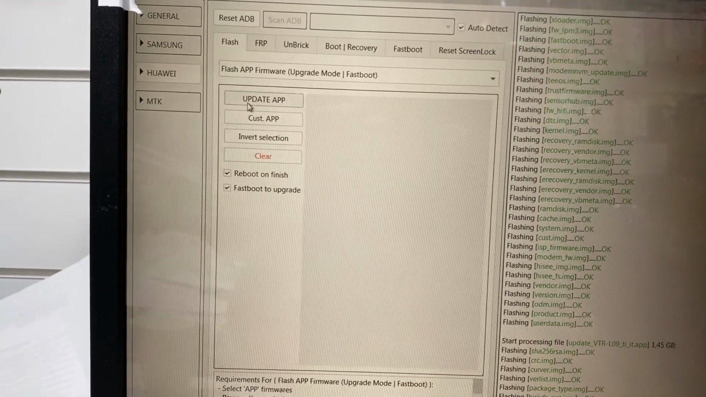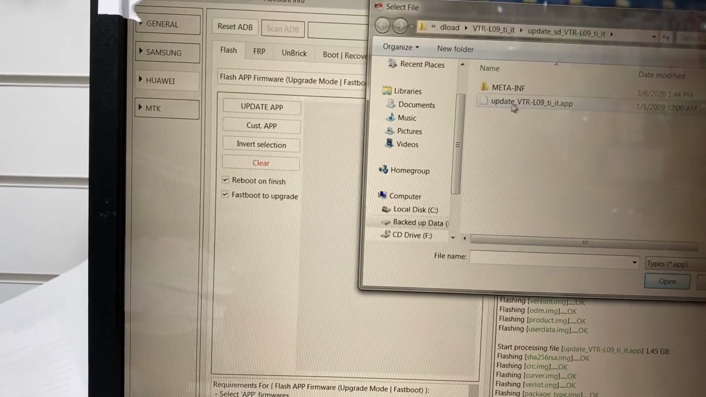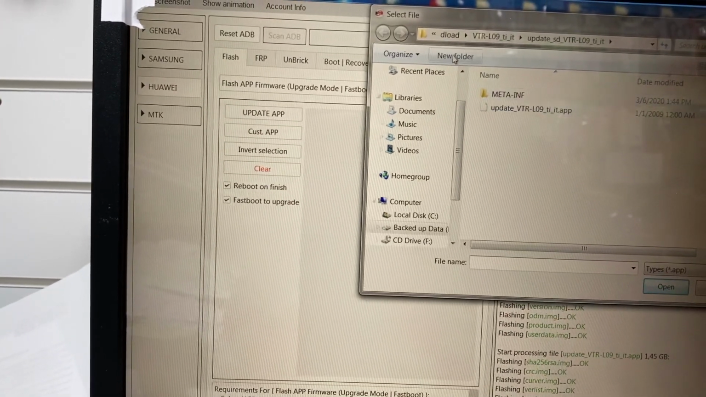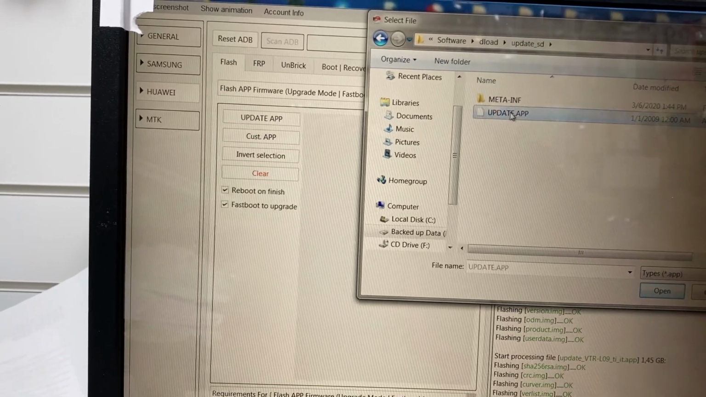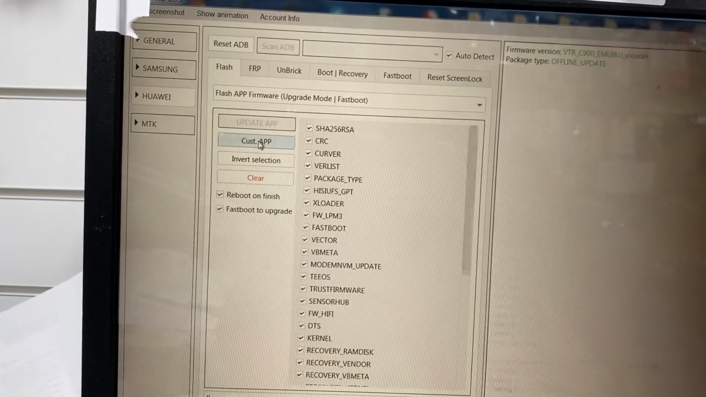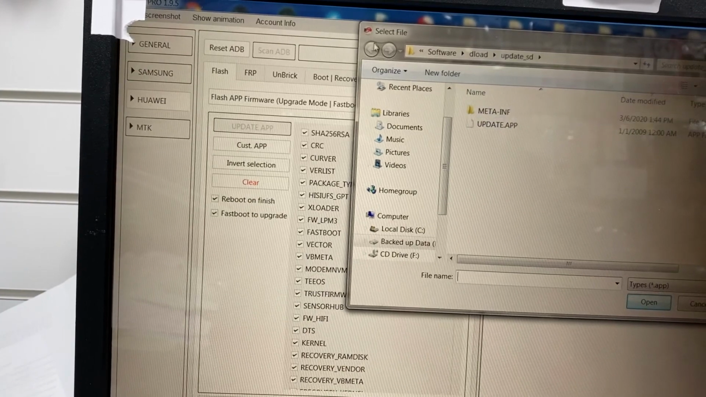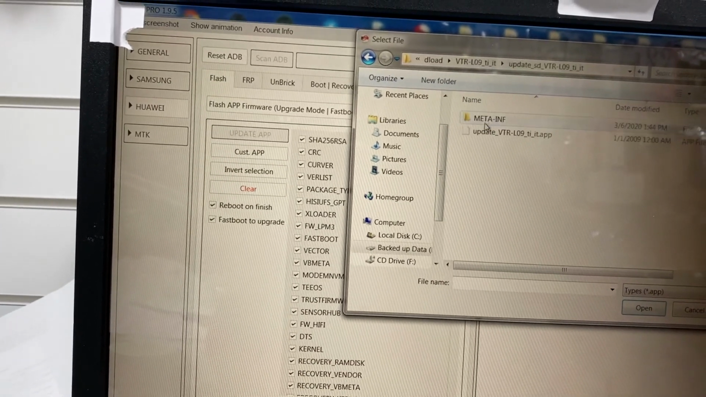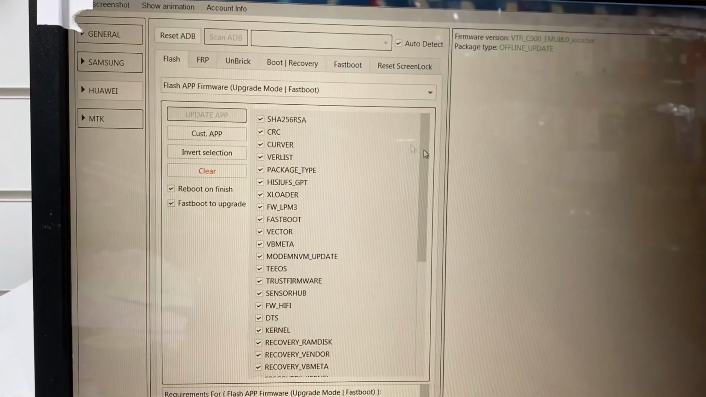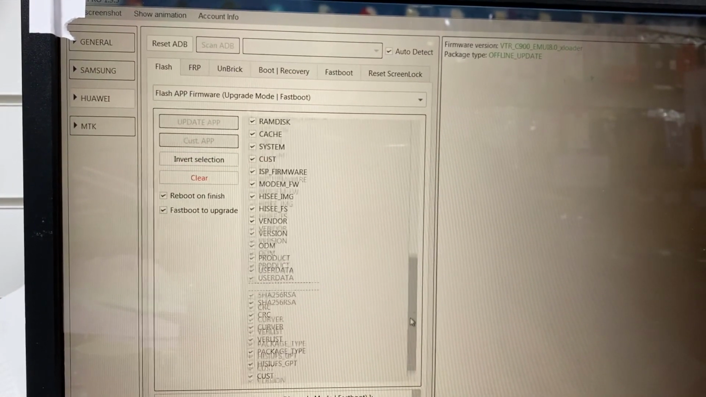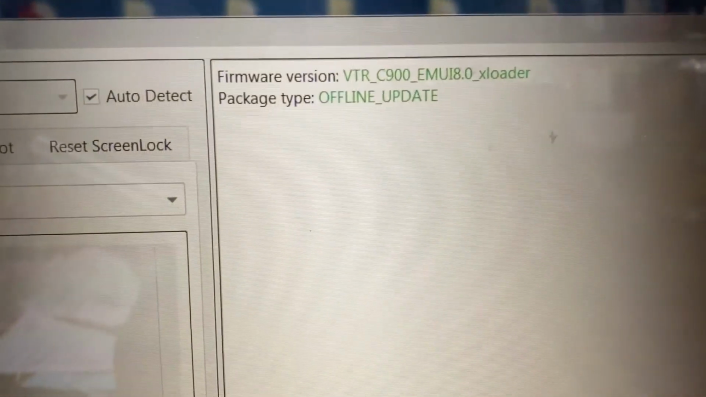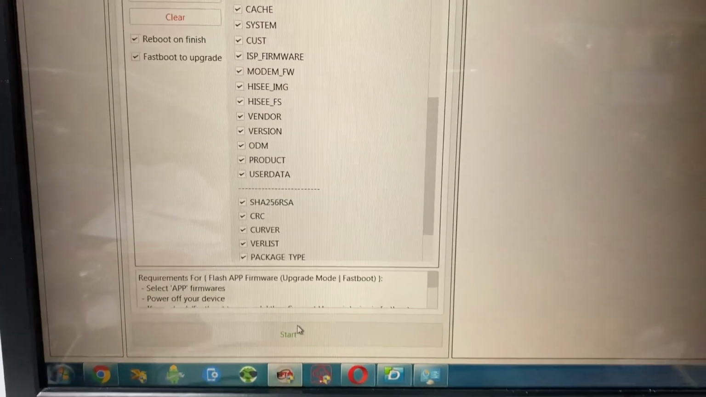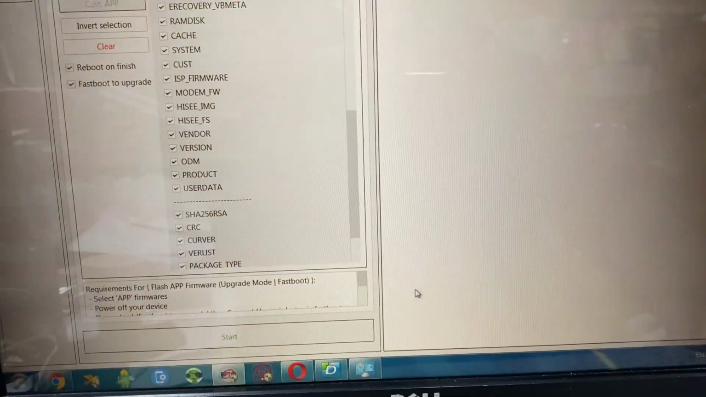When you get into this area, update app, you will need to get to the folder, which is this update.app. Open, and custom, you go down, go back here, and this is the custom again. You open this, it will open both the custom and the main firmware, and as it shows you here, it's an offline update. Now that your phone is connected, all you need to do is press start and wait for the procedure to finish.